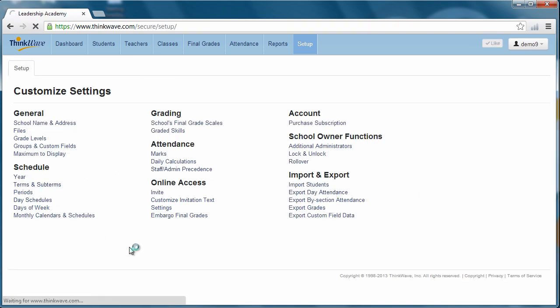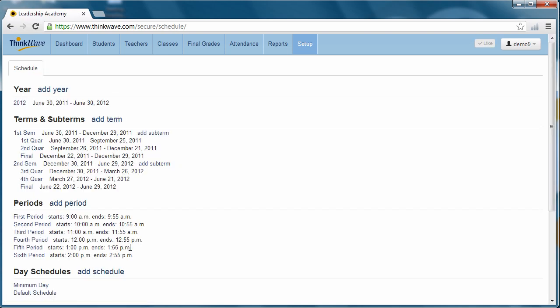Terms and subterms are very flexible within ThinkWave. The one thing to remember is terms appear on transcript reports and subterms do not. But other than that, you could have overlapping terms. So if your school uses one term for the lower level students and another term for high schoolers, you could have both term structures within the software and just assign the classes to the different term structures.